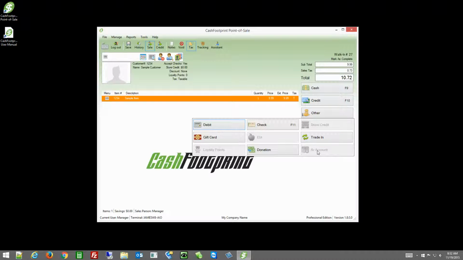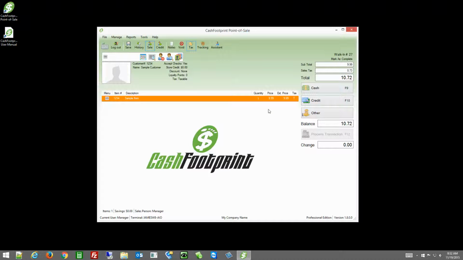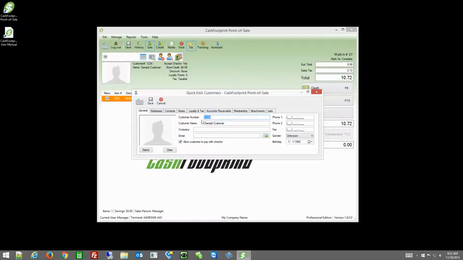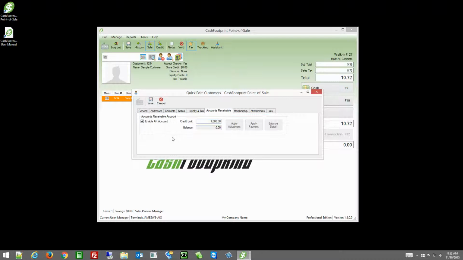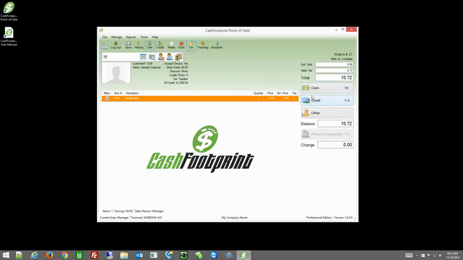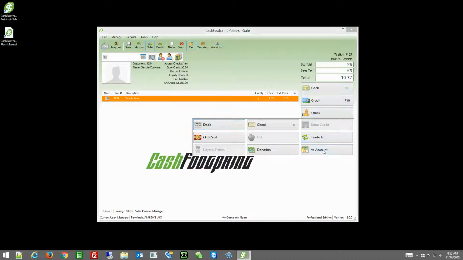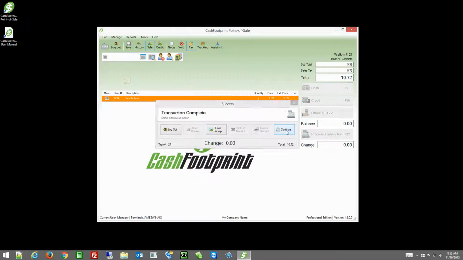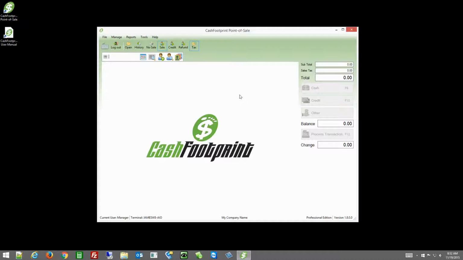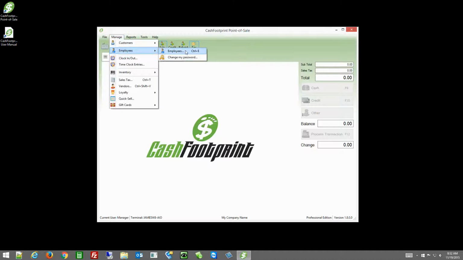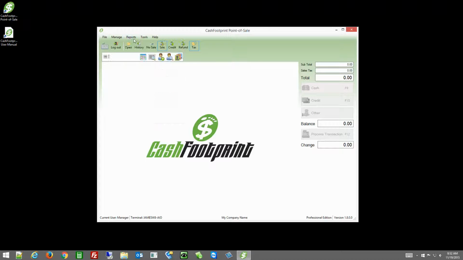You go to other, AR account is disabled. So they won't be able to use AR account unless they re-sign up for it. So your particular employees would also need access to edit the customer and turn on enable AR account. Then they'll be able to go back and choose AR account. But if they don't have permissions to edit a customer without manager override, then they can't just go in and make that change. So that information, I believe, is also tracked under the employee report.